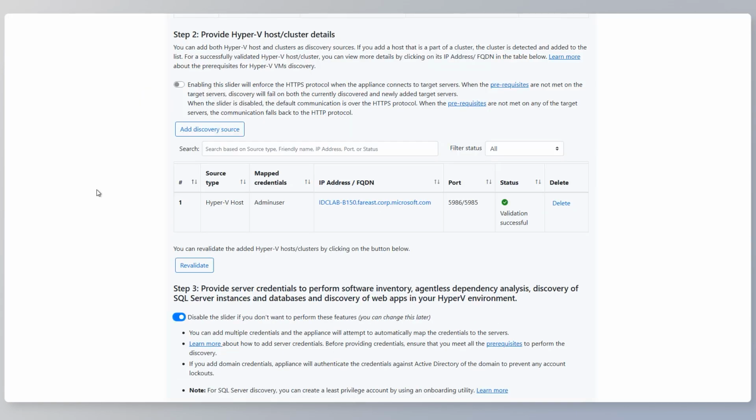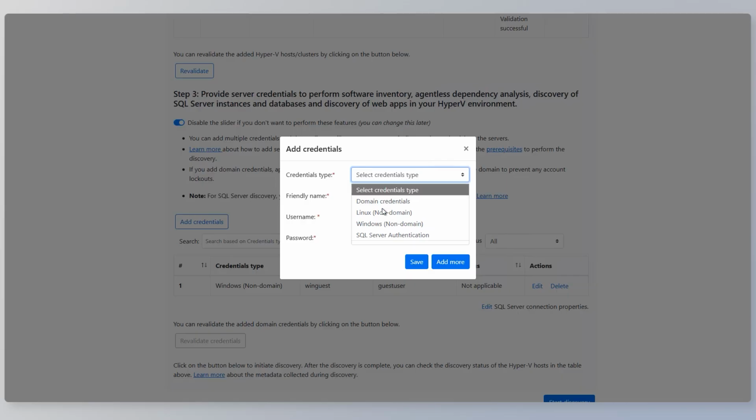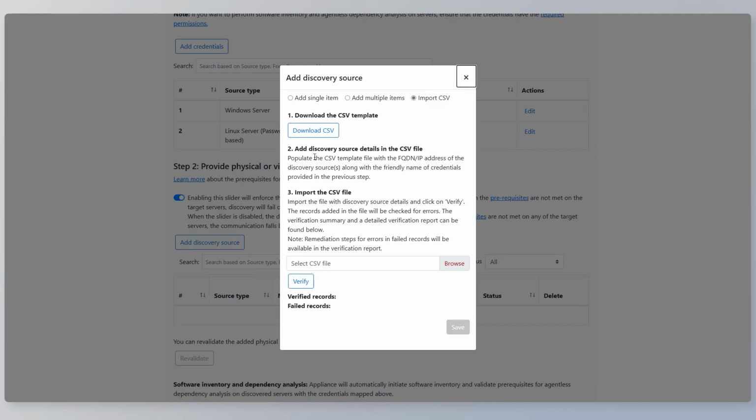After the prerequisites checks are completed, add the credentials of the Windows and Linux servers. You can enter a friendly name for the credentials, followed by username and password. The appliance communicates to Hyper-V servers using HTTPS protocol on port 5986, and if prerequisites are not met on the target servers, the communication falls back to HTTPS on port 5985. To enforce HTTPS communication over 5986, enable the checkbox and ensure that certificate prerequisites are met on the target servers.